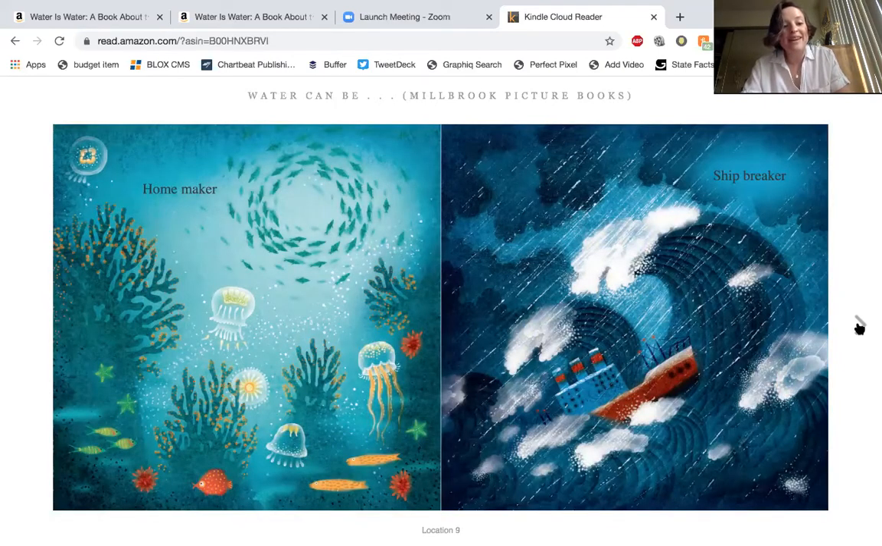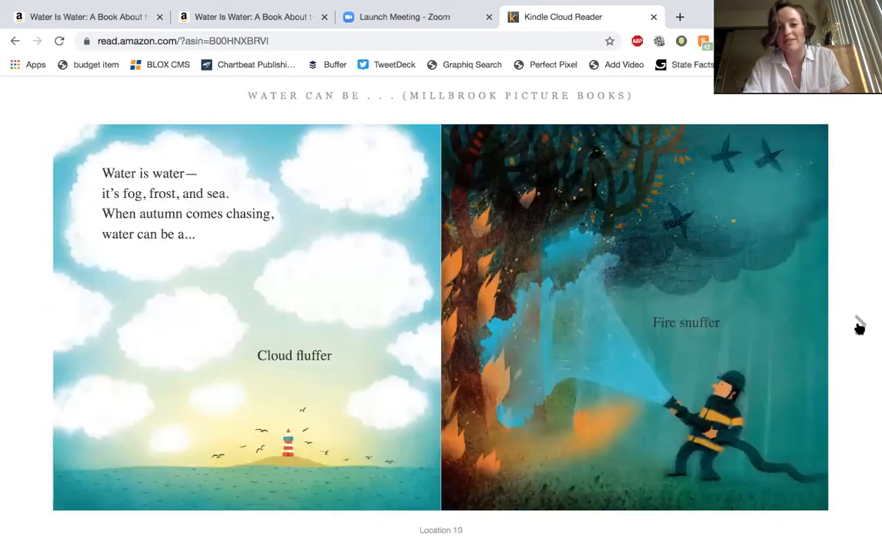Water is a homemaker. Look at all of those beautiful creatures that live in the sea. And a shipbreaker, sometimes water can be dangerous. Water is water. It's fog, frost, and sea. When autumn comes chasing, water can be a cloud fluffer.